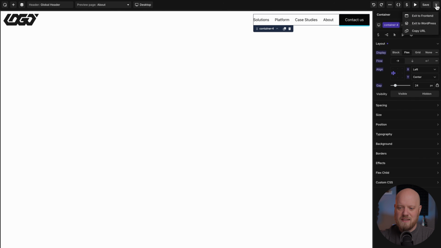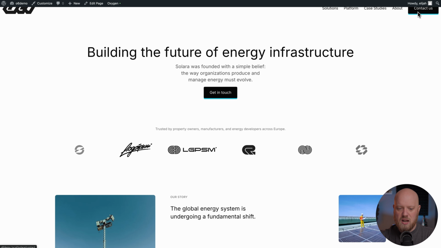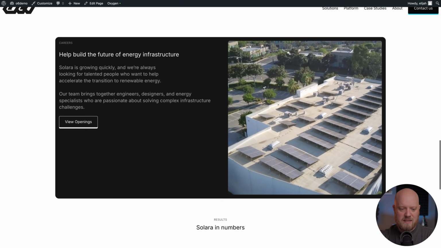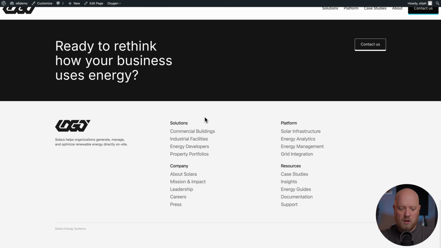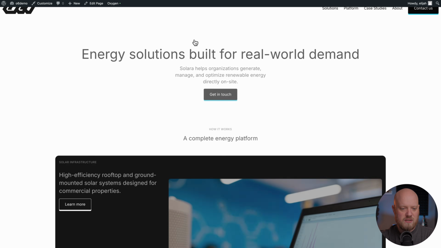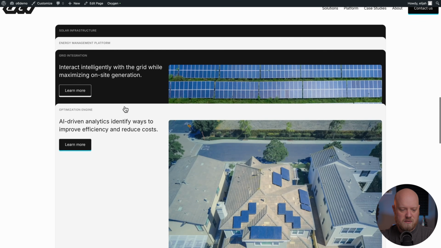But the nice part about this is because we're using a class, we can go to the site and see that that yellow color is changed not only there, but also here. If we scroll down, any other buttons that have a colored border on the bottom will have been changed as well. Let's go over to the solutions page. You can see it's changed there as well, there, so on and so forth. So in just a couple clicks, we've completely changed our brand color throughout the entire site.